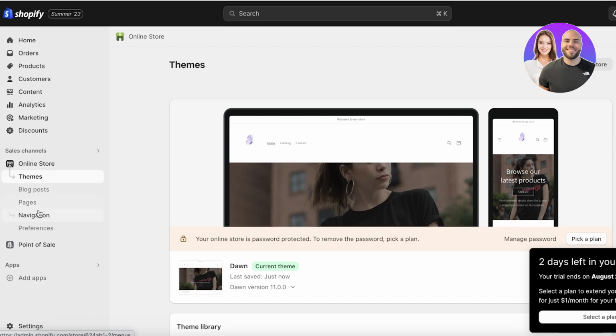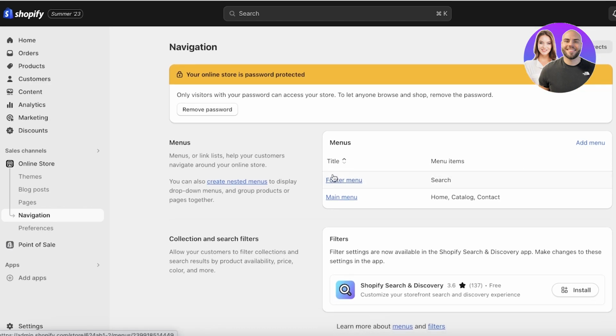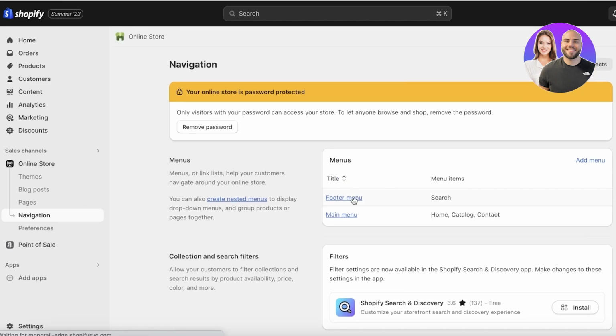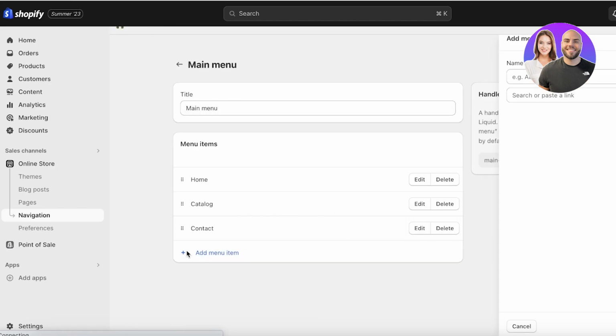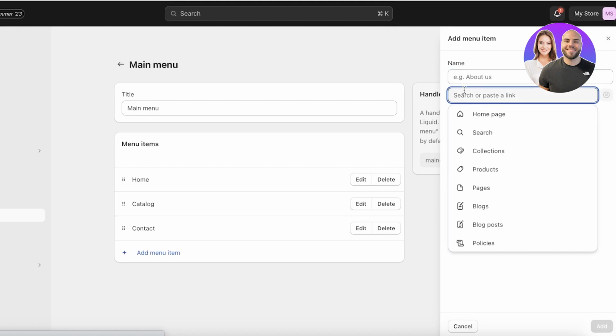Once you have built your new page, you're going to go into navigation. And once you go into navigation, you will have your menus. In your menus, you have your main menu and footer menu. You're going to click on your main menu, and then you're going to click on add menu item. And then you want to add your new page. So if I build a new page called maybe our Instagram or our aesthetic design, whatever your page might be called, you're going to name it over here. And once you move your browser to the search or paste link, it will automatically show any of the pages you created, and you can insert that page.